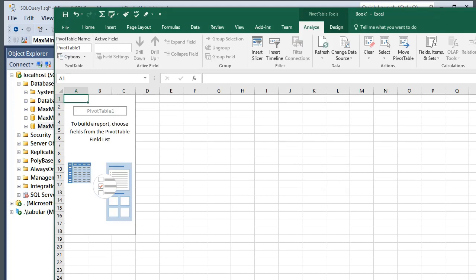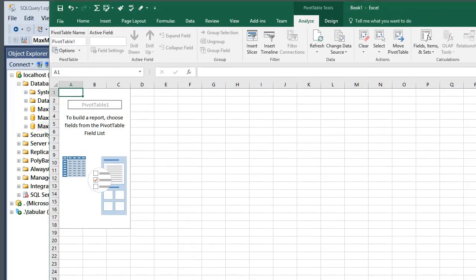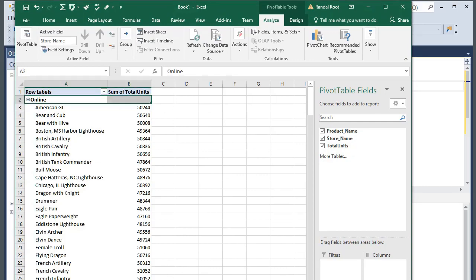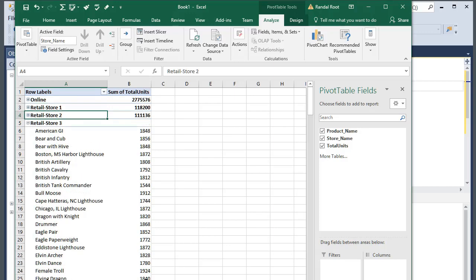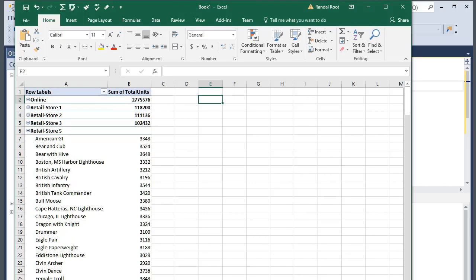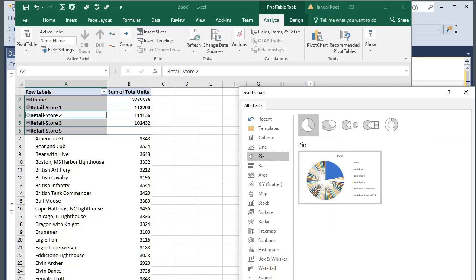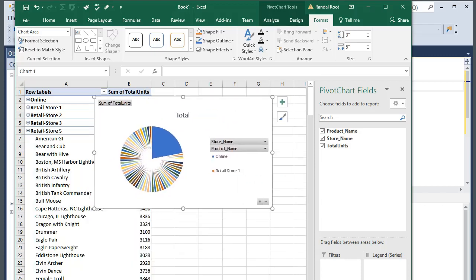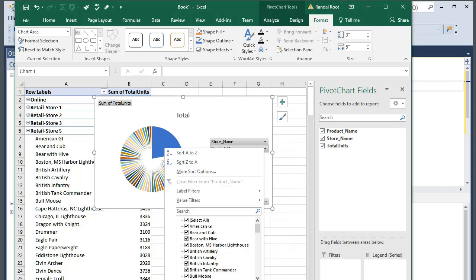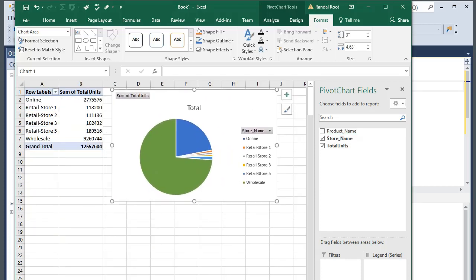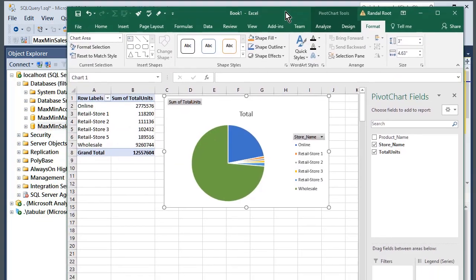I'll make a pivot table. And store, product, and unit totals. And of course, I could also find another area. Let's say make a pivot chart. How about, I don't know, a pie chart. That's a little busy, so I'm going to go ahead and, let's see, I just want to move that. There we go. Something along those lines. But anyway, the point is that with Excel, I can certainly get a much more visual report than I can from Management Studio. And so a lot of times people use Excel.